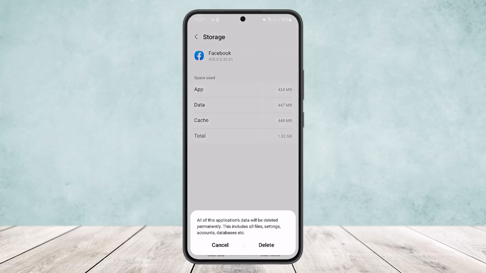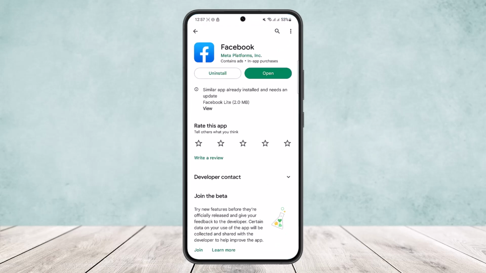Simply tap on clear data and tap and delete it, and once you delete it, all your Facebook data will be reset. Once you do this, if you head into Play Store and search for Facebook, the update must be available. Simply update it and you'll be able to get the Facebook Marketplace. So this way you can get Facebook Marketplace.